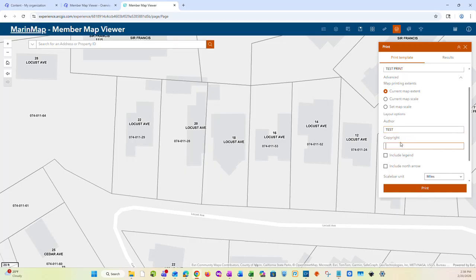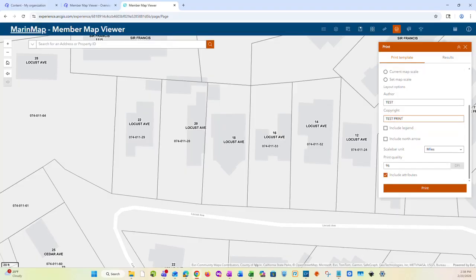And then copyright is a place where you can add any disclaimers or just general information that you might want to include in your test printout. So I'll just type in test print here, and then I'll show you where those two fields print out on the final printout. Next, we'll include the legend. That'll show us a legend of all of the layers that are currently turned on in the application.